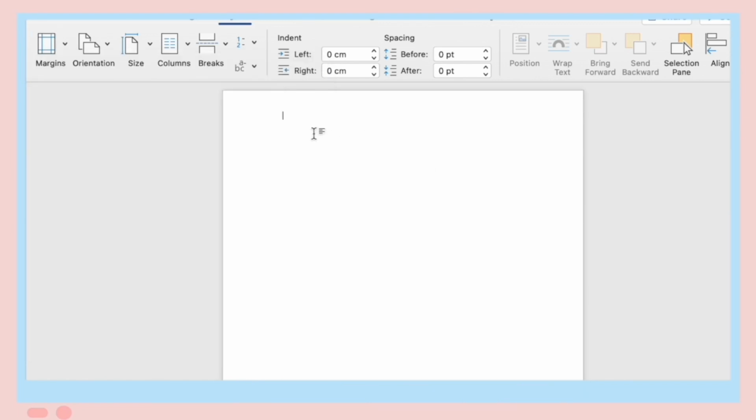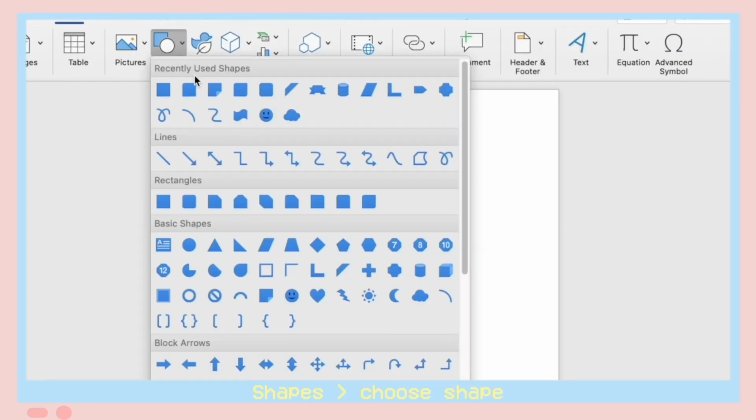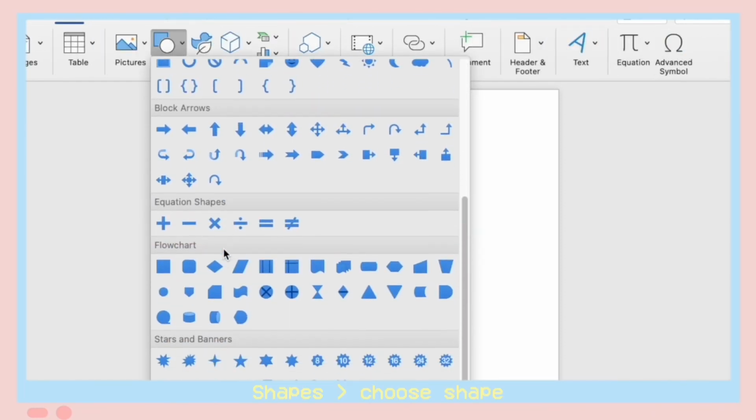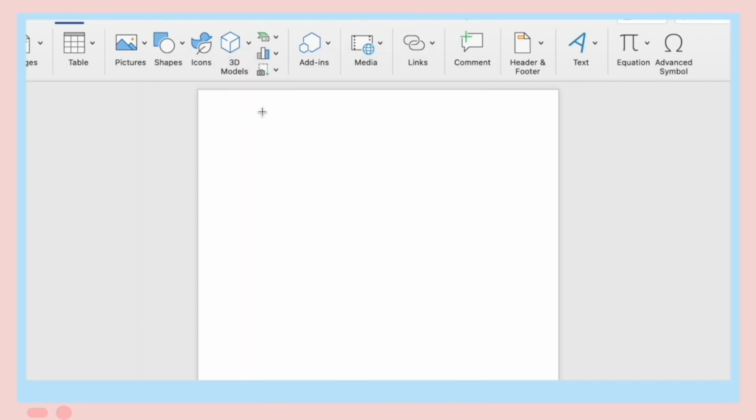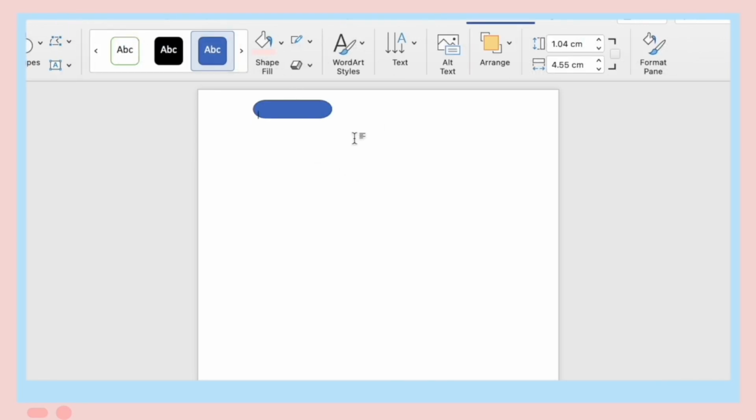After my layouts, I went straight to the shapes area and I chose the shape that I would want to use on top of the page. After selecting the shape, I just placed it and I did some little adjustments.